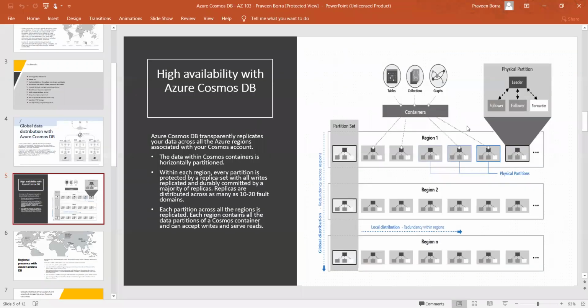And high availability with Azure Cosmos database. Azure has regions, more than 58 regions all over the world. Azure Cosmos database transparently replicates your data across all the regions associated with your Cosmos account. So you don't have to worry about what if some disaster happens, what about your data? Your data is very safe with Azure.